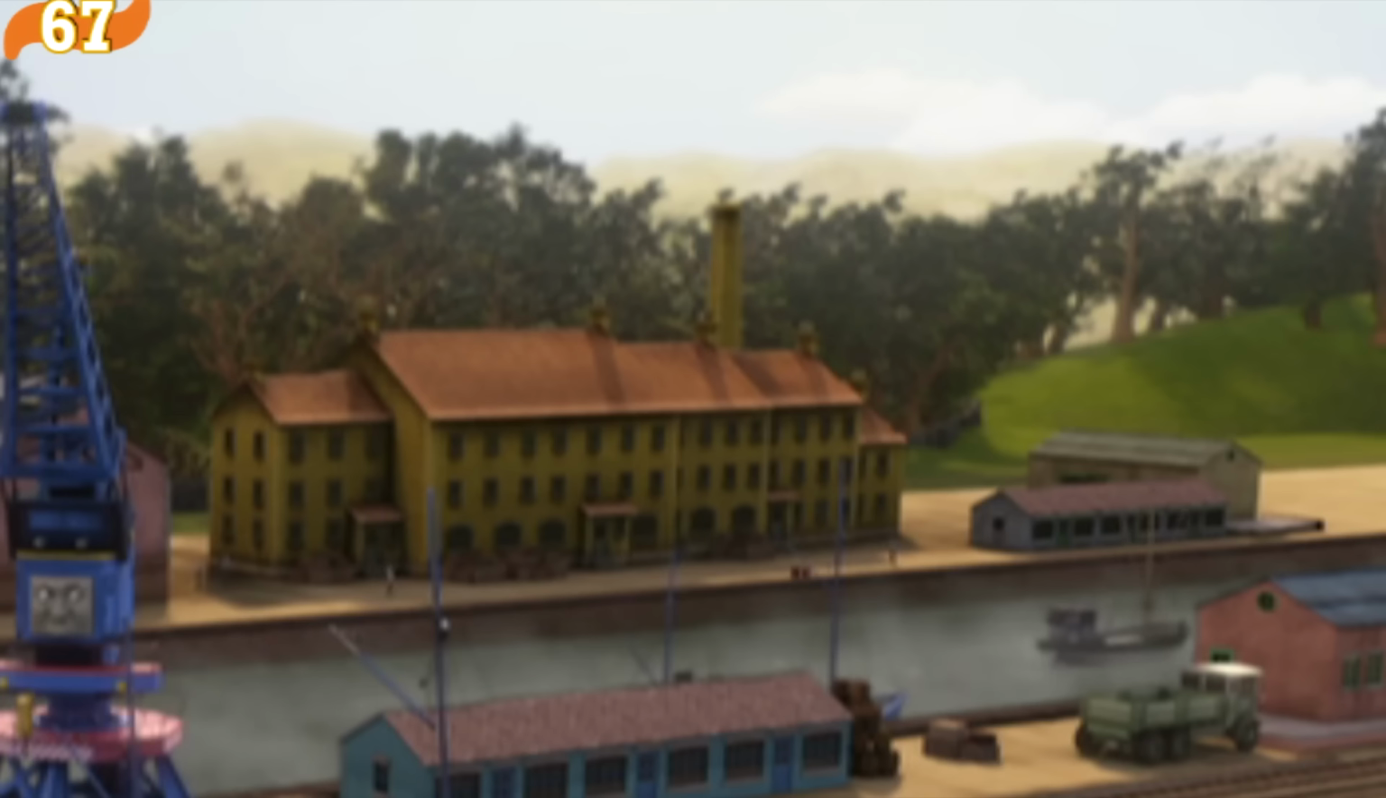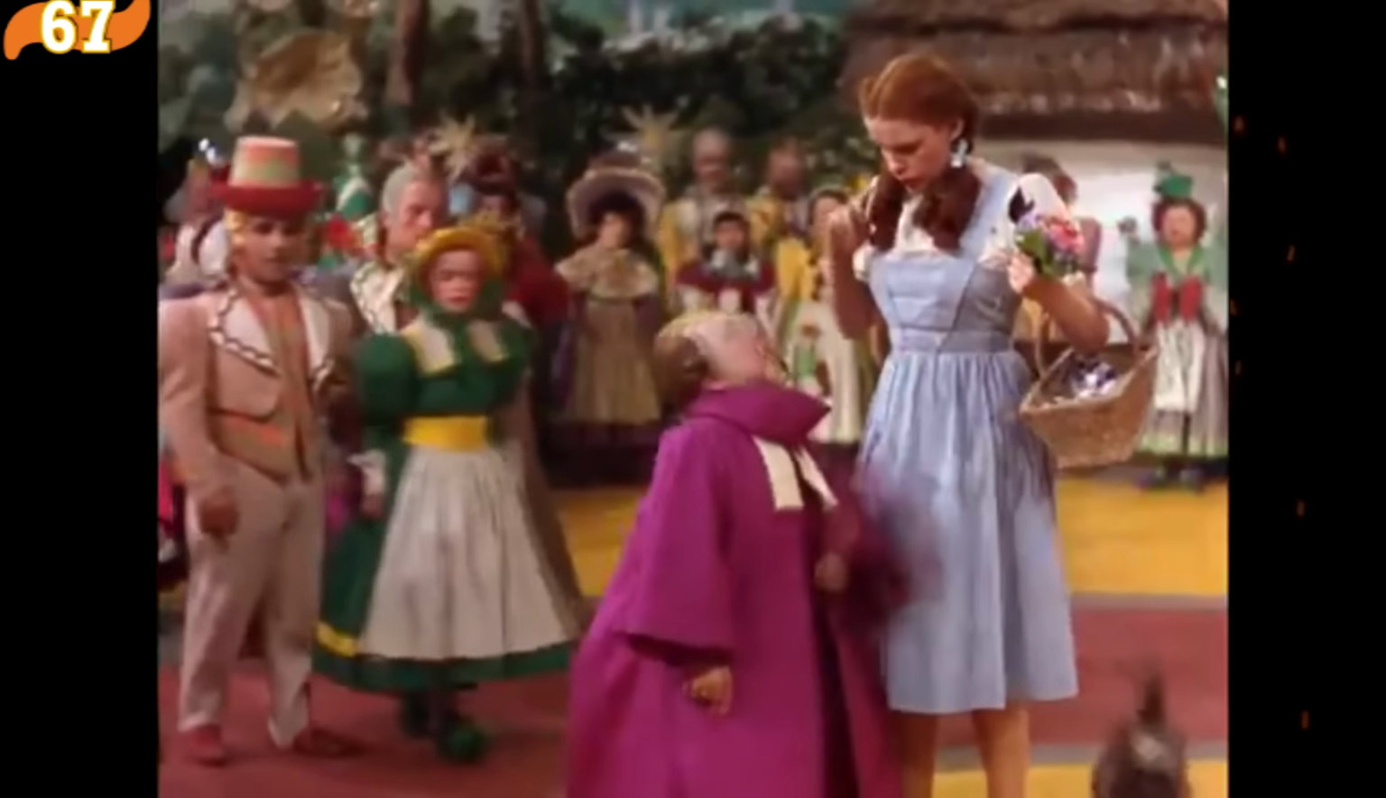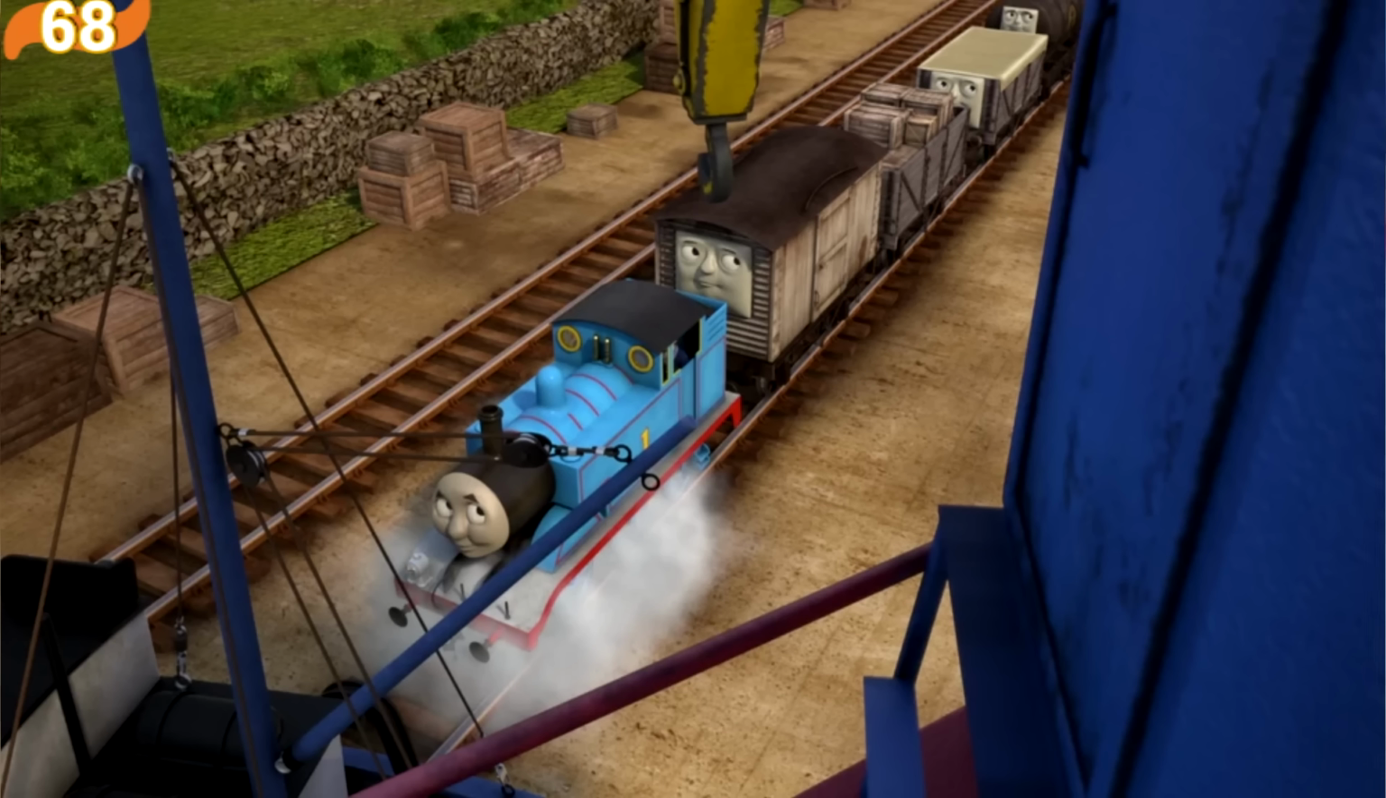Is this meant to be another Wizard of Oz reference? You know, because of that famous scene where Dorothy goes from the black and white into color? Perhaps all these colorful buildings are a reference to that, because now Thomas has gone into the mainland, everything's all colorful. Thomas turns his face here in this scene.